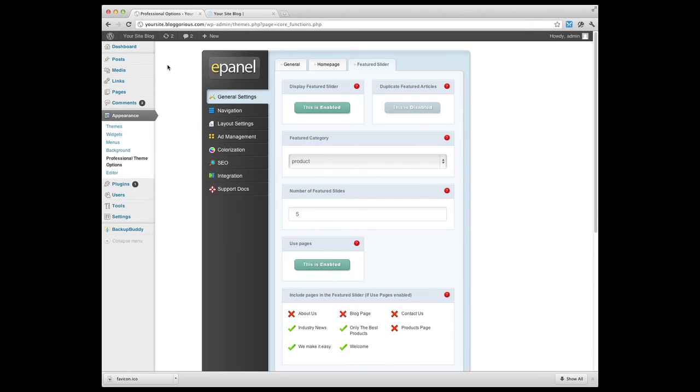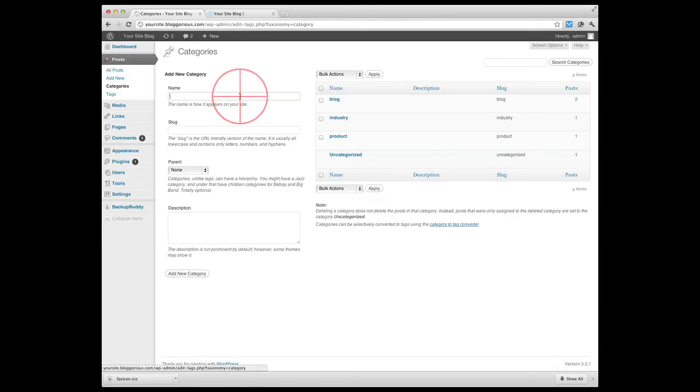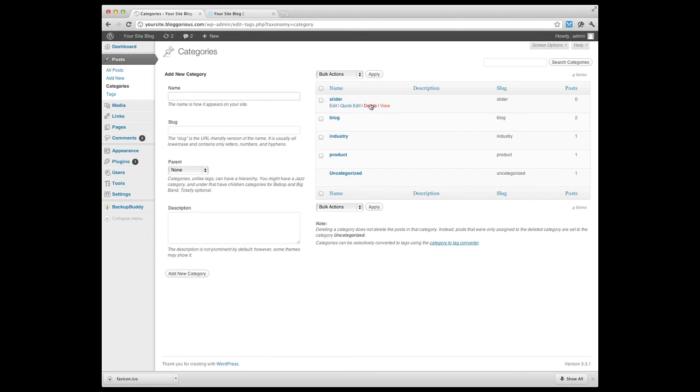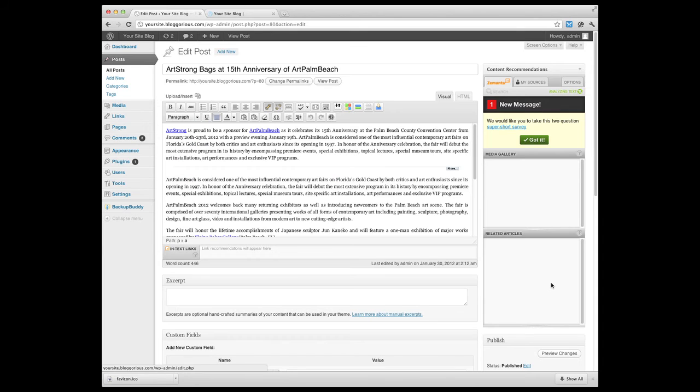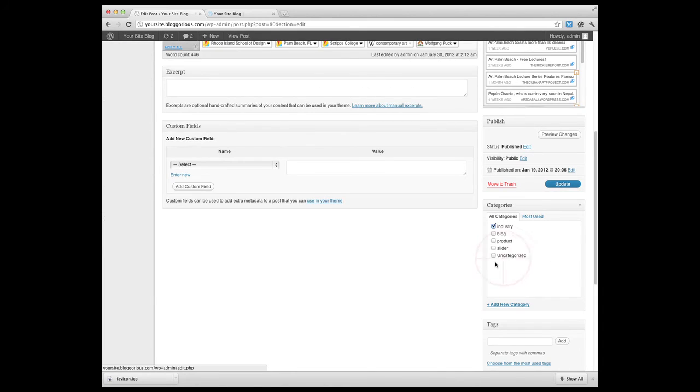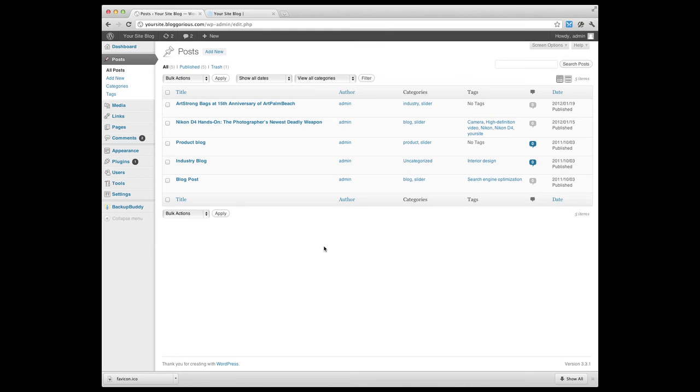So let's go to posts where it says categories. Let's add a new category called slider. And now we have a new category called slider. If we go to posts, while this post is in industry, it can also be in slider, and we would just click slider. Okay, so what I've done is I've added slider to these blog pages.